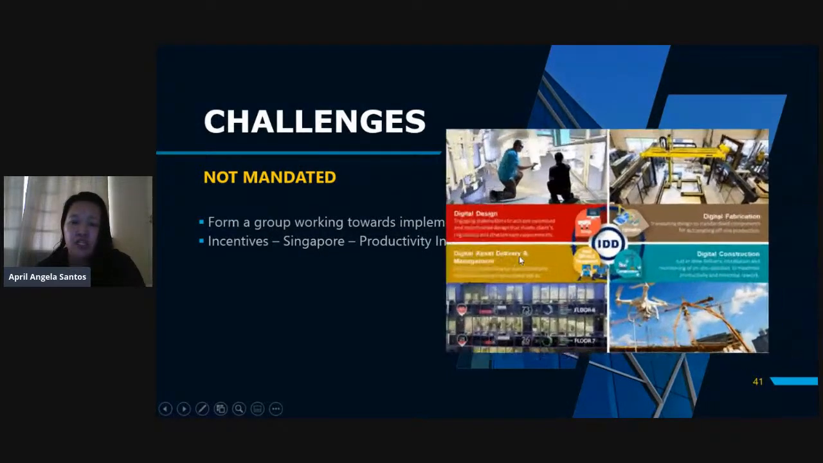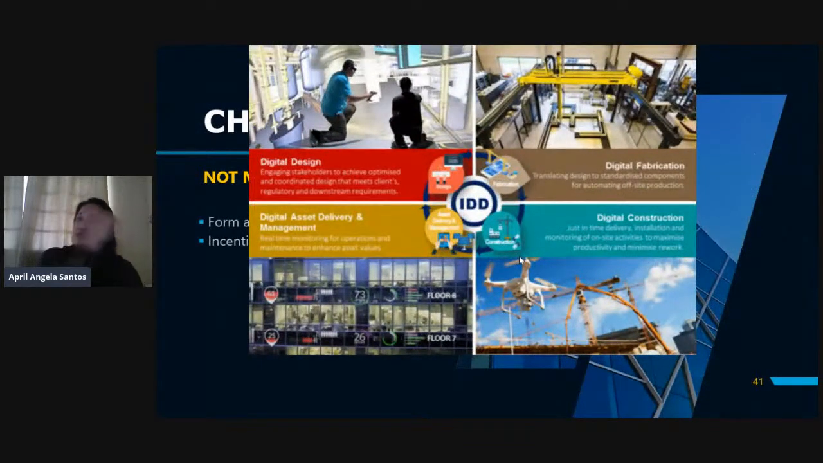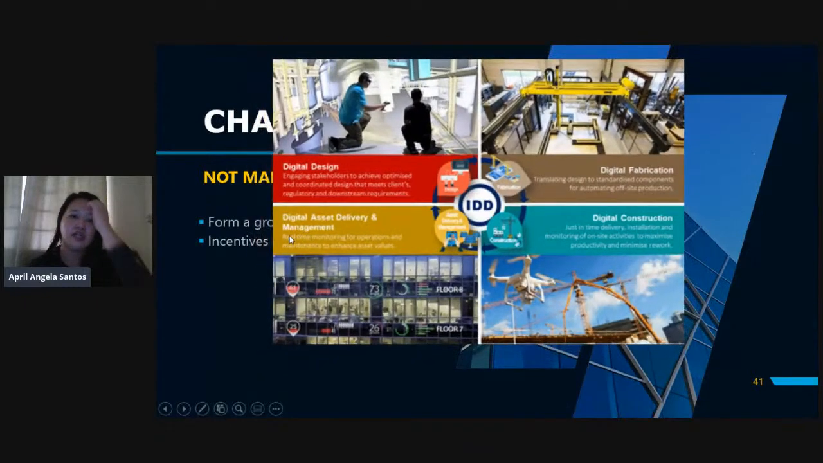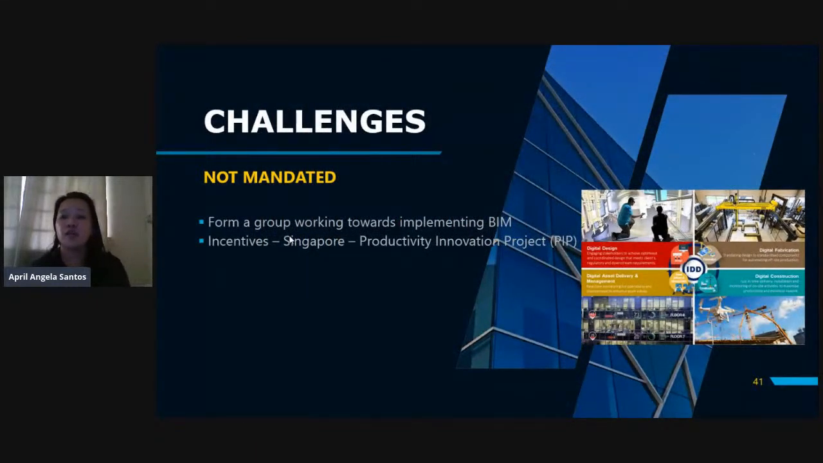So under this PIP, we have here the IDD. So ano ba ibig sabihin ng IDD? It's an integrated digital delivery. Okay, so from the design process to fabrication, procurement, then construction process, then yung asset delivery and management. So you can see this digital design can be the 3D, fabrication, construction, 4D and 5D, and this digital asset delivery and management will be the 6D. Ayan. So, ito yung parang target ng Singapore.